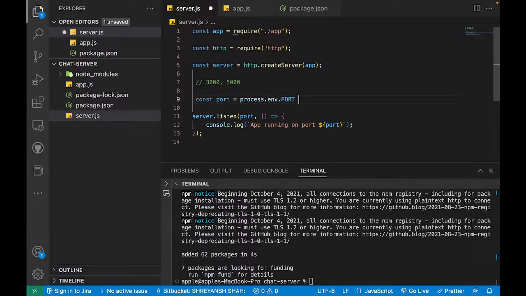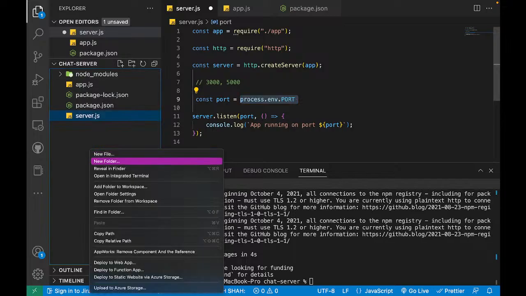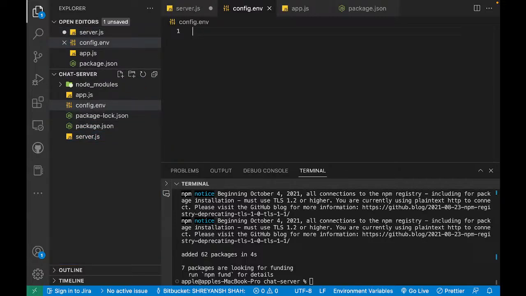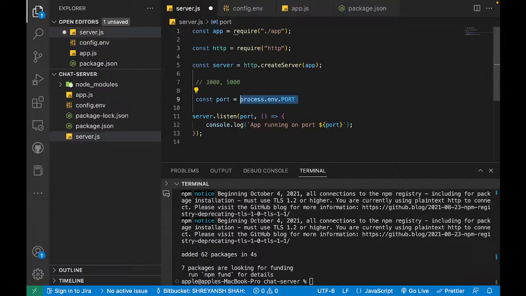So what this statement is basically doing, we'll be creating a file here, and we'll just call it config.env. The only thing that matters is that this file should end with this extension .env. Now any variable that we'll be defining here, like this PORT is equal to 3000, we can access that inside any of our files in this project.